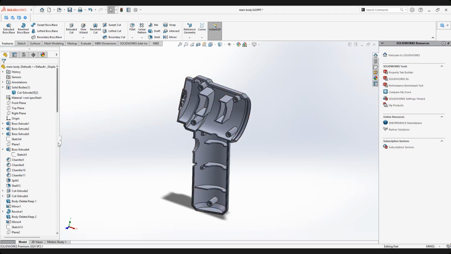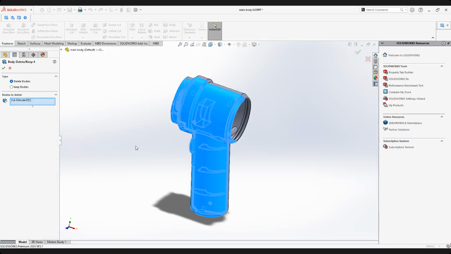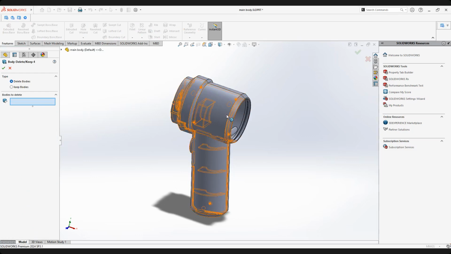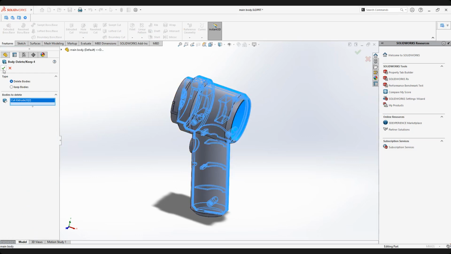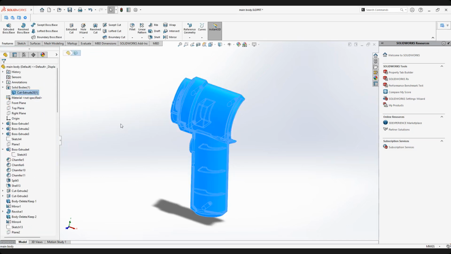Okay, now I will drag back to this one, delete body, and edit it back. All right, I will not go for this one, clear. So I will delete the rear casing, then click OK. Now I have the front casing. Here I have only one solid body, front casing.